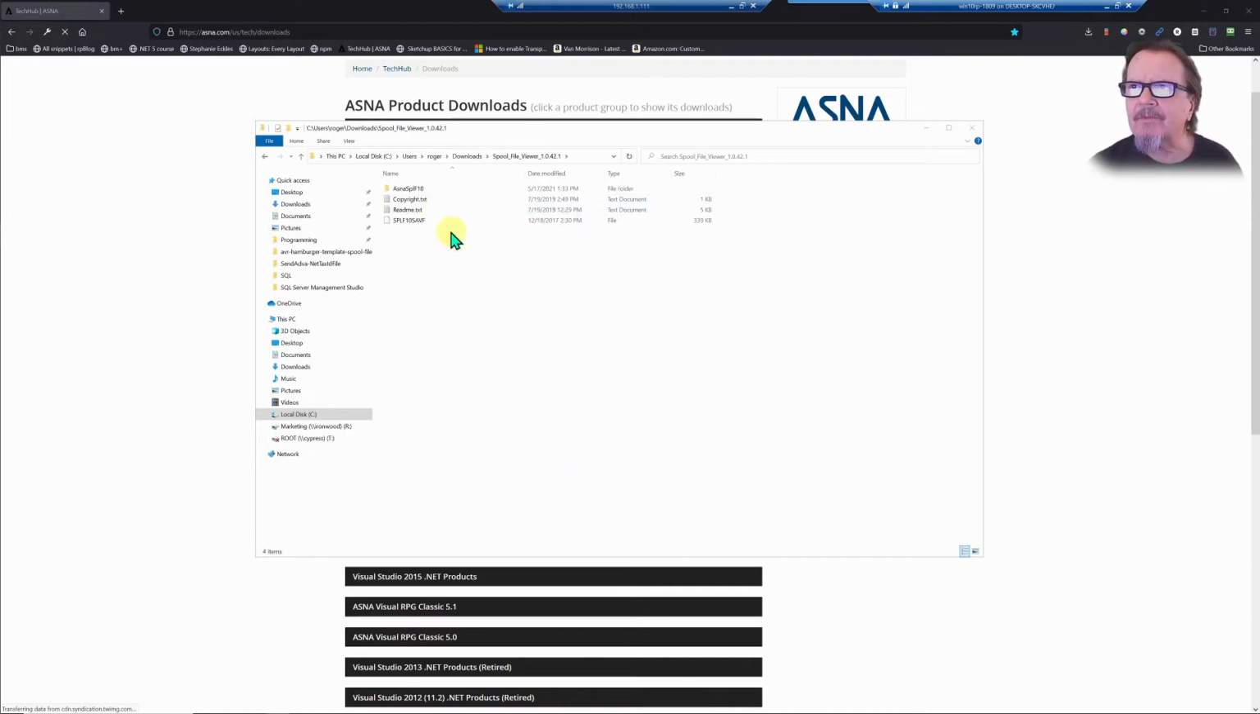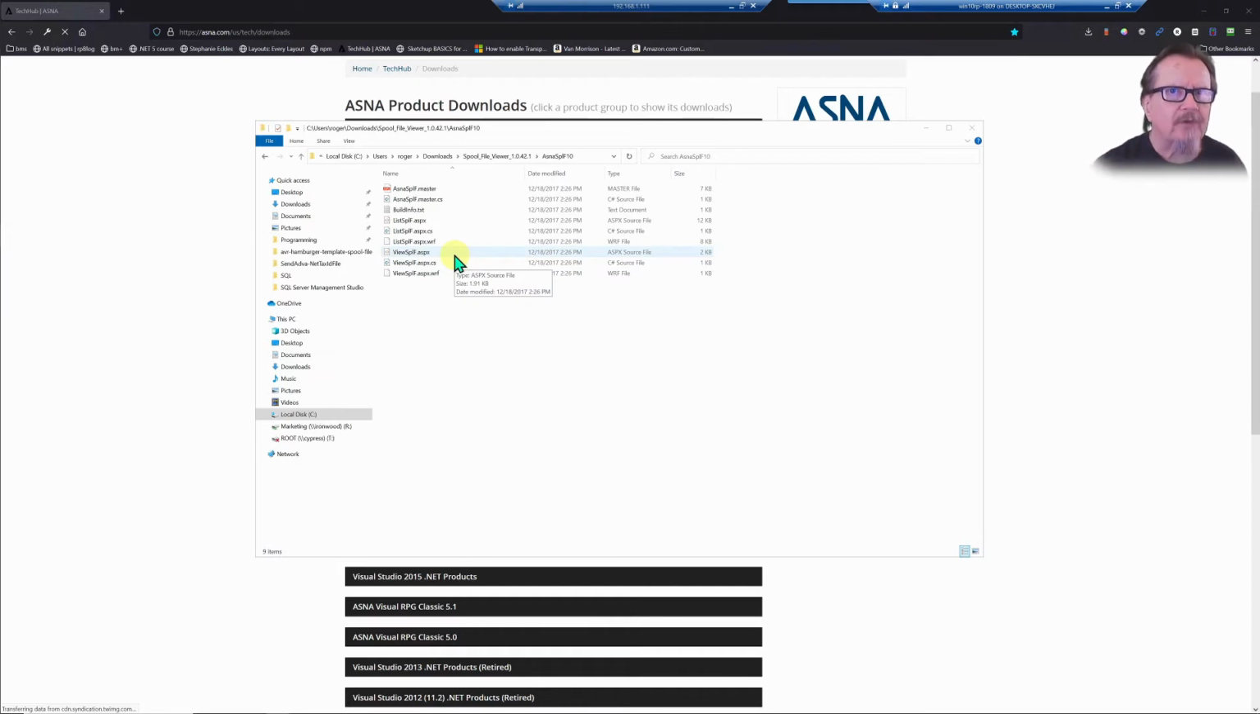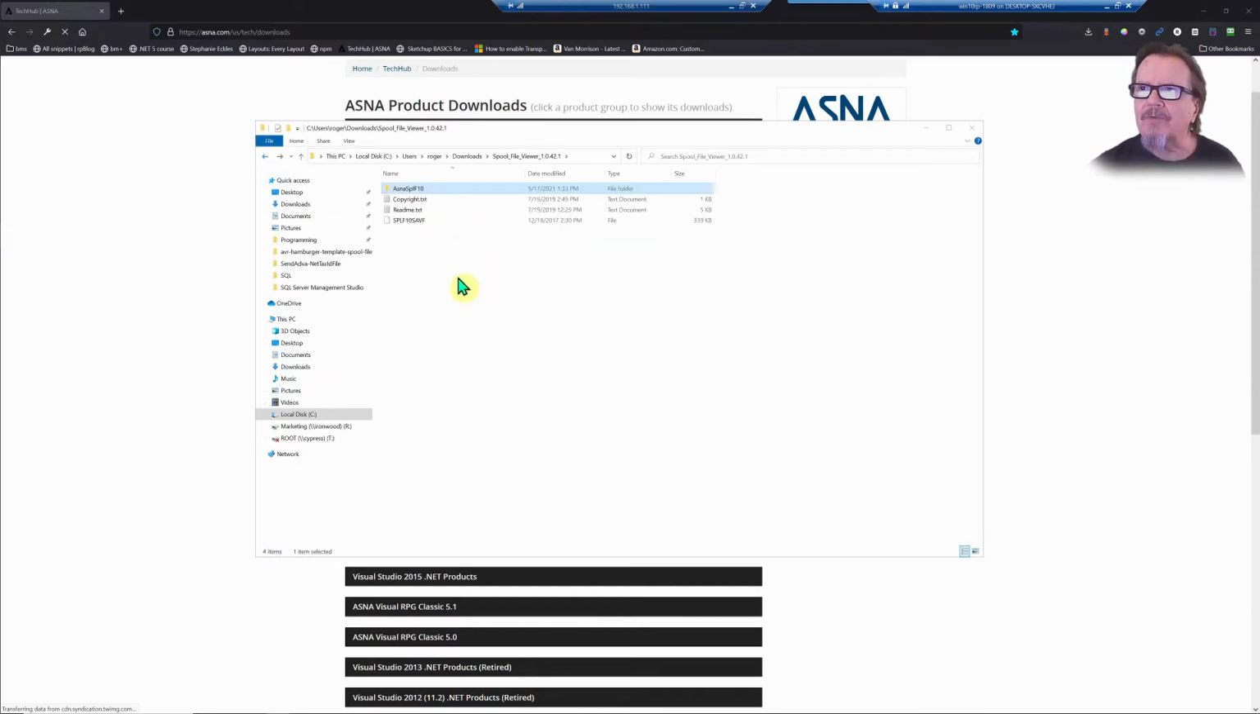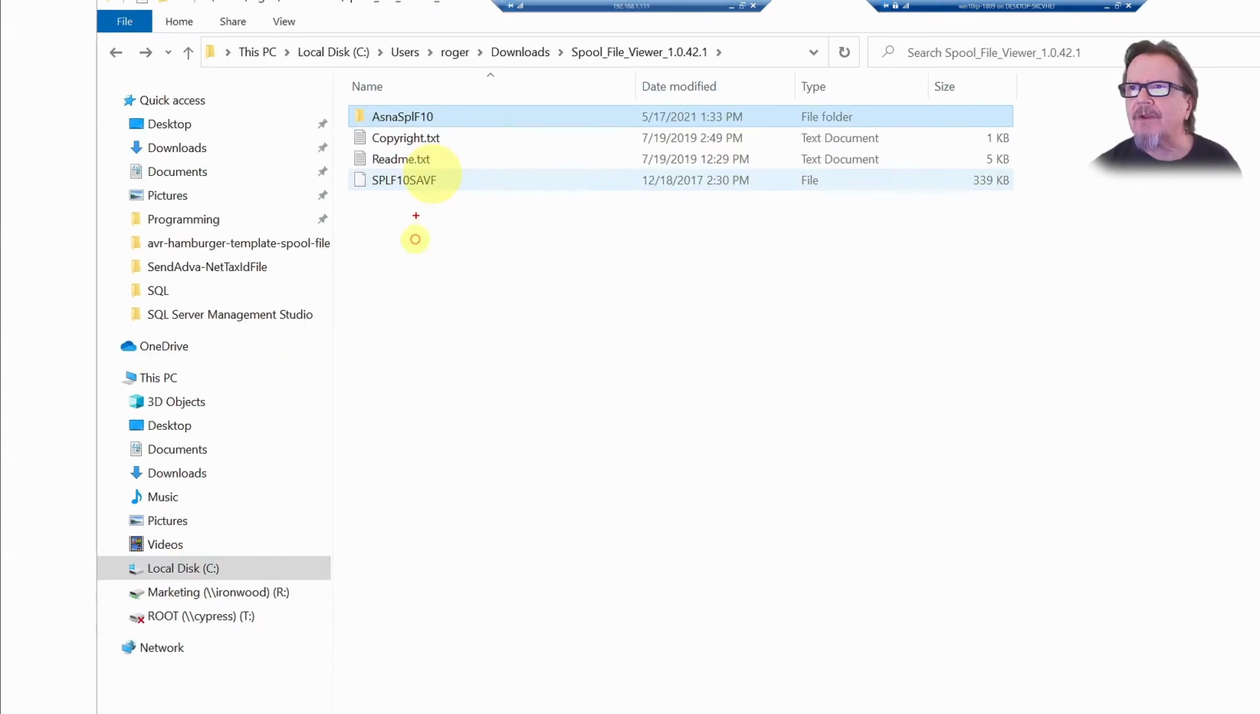And it has 4 primary things. It's got a folder with a bunch of files in it. Now we're going to add that folder to our Wings or Mobile RPG project in Visual Studio in just a moment. But it also has copyright text and README. Let me magnify that. It also has copyright text and README.